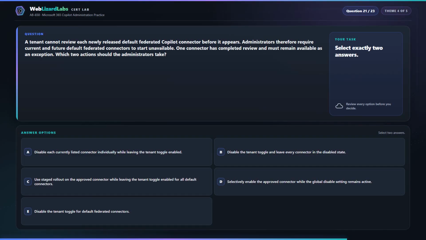Answer A. Disable each currently listed connector individually while leaving the tenant toggle enabled. Answer B. Disable the tenant toggle and leave every connector in the disabled state. Answer C. Use staged rollout on the approved connector while leaving the tenant toggle enabled for all default connectors. Answer D. Selectively enable the approved connector while the global disable setting remains active. Answer E. Disable the tenant toggle for default federated connectors. Lock in your answer.